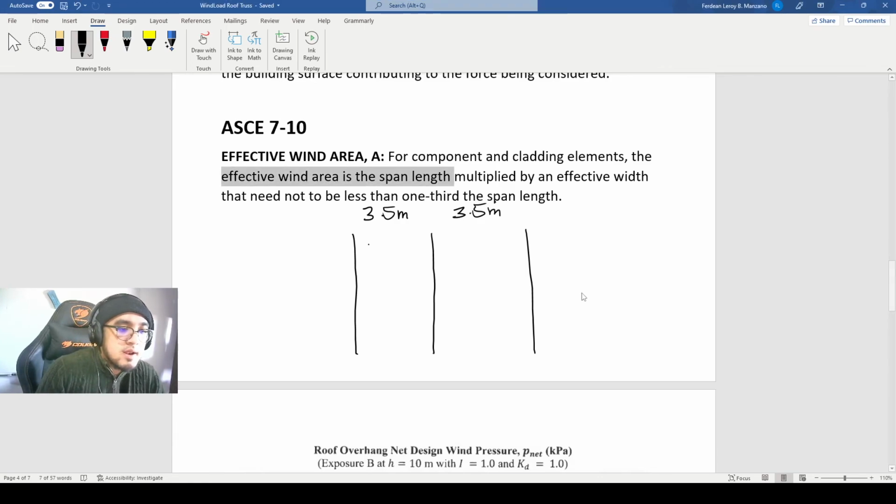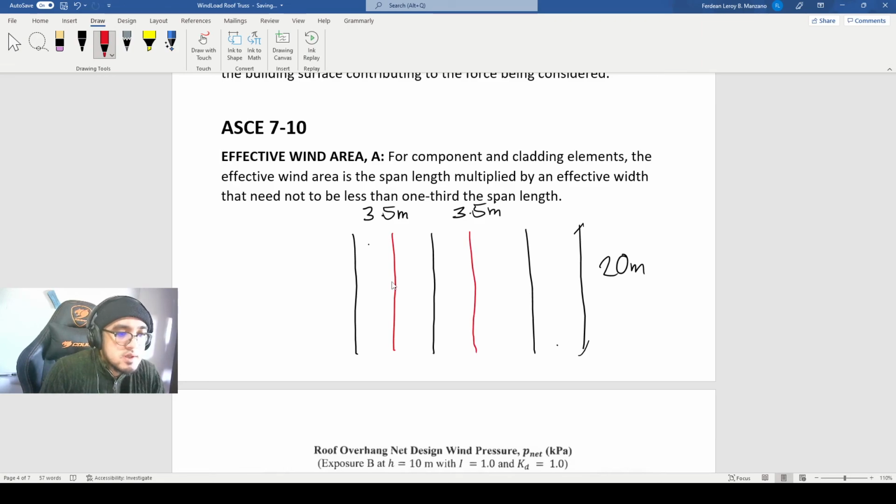20 meters yung span ng truss natin. So, this is to be 20 meters. So, it is said here that it is basically 20 meters times effective width. So, if this is to be our tributary area for the one in the middle, this is to be its tributary width. So, tributary width niya is to be 3.5 meters. So, ang sabi dito, it is 20 times 3.5. So, that is basically this one right here.